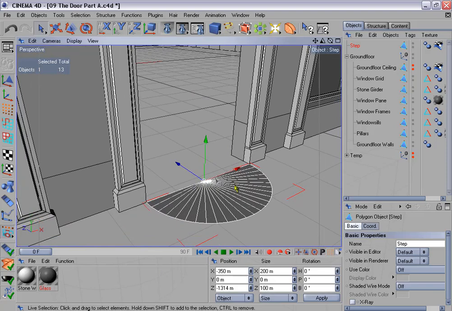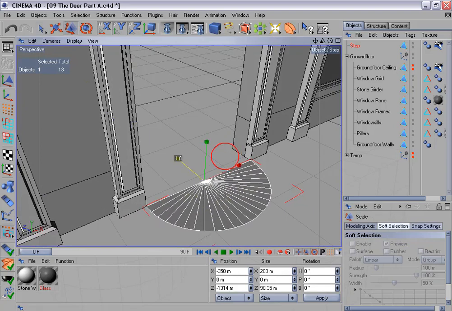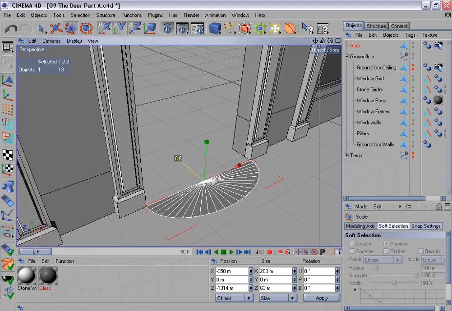And I also want to scale this object down a bit on the z-axis, so I'm going to activate the scale tool and click and drag on the blue handle to reduce the size, and I'm going to make this a size of 55.